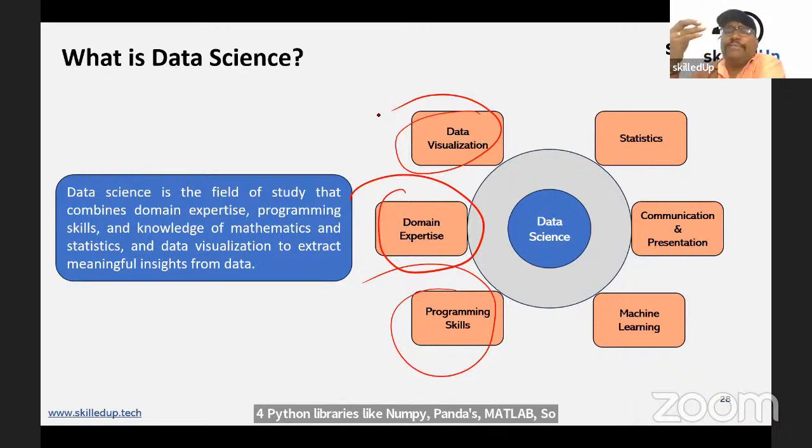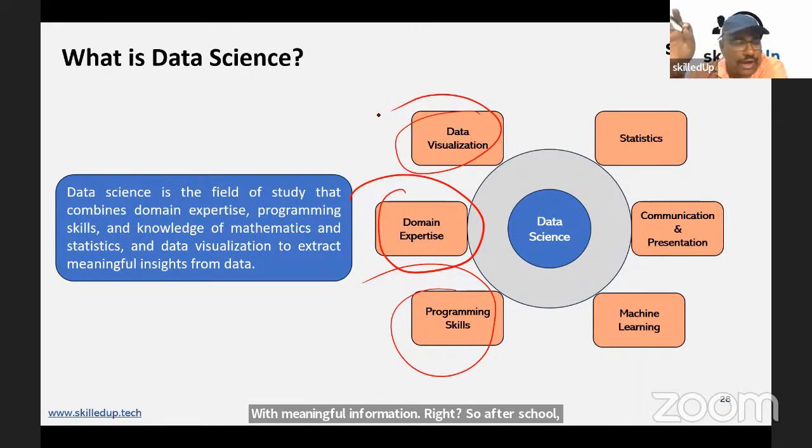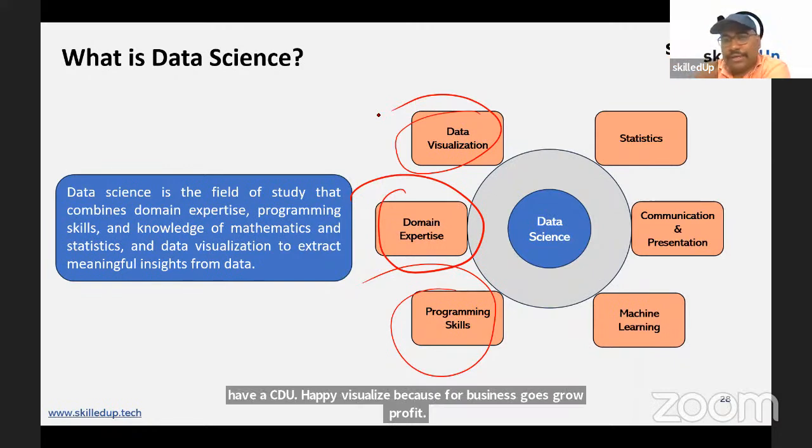So, if I talk about a visualization tool, suppose you have understanding in Python, in Power BI, right? You can schedule your report, you can visualize your data, you can visualize all the information over there with meaningful information, right? Aap usko wahan pe schedule bhi kar sakte hain, wahan pe visualize bhi kar sakte hain for business growth prospects. Is that clear to all? I hope that is clear to each and every person, right?